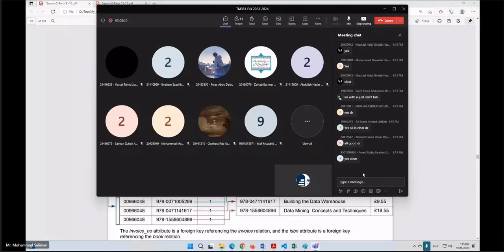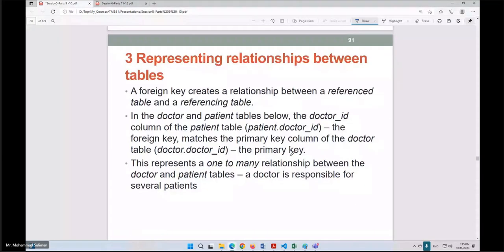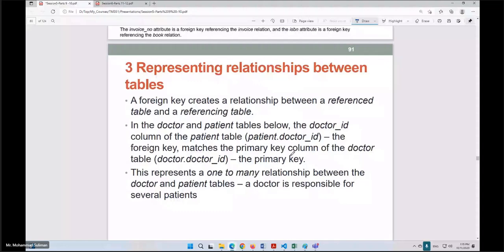Very good that you understand the concept of normalization, and I hope that once you get it, in the exams you will do that normalization. The next thing here is representing the relationship between the tables.